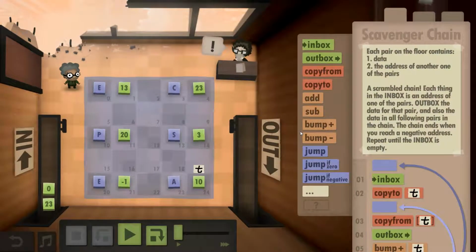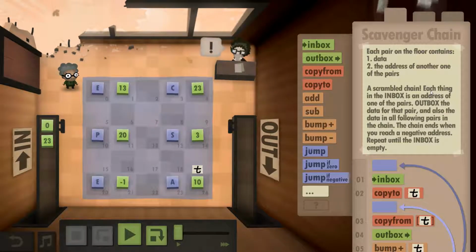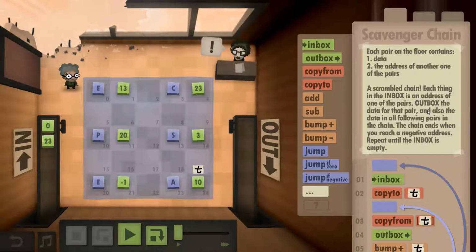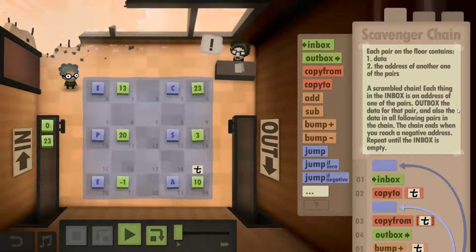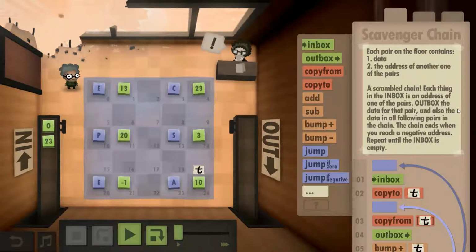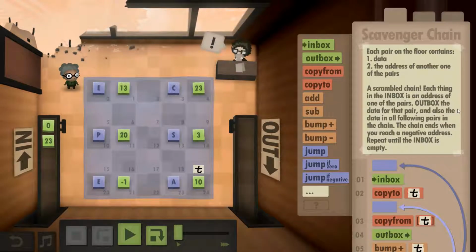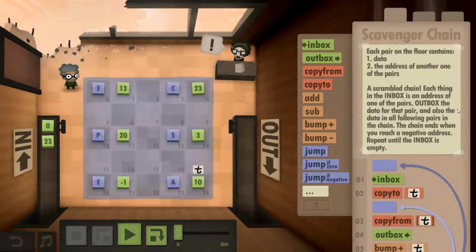37, scavenger chain. Each pair on the floor contains one data and two, the address of another one of the pairs. A scrambled chain, each thing in the inbox is an address of one of the pairs. Outbox the data for that pair and also the data in all following pairs in the chain. The chain ends when you reach a negative address. Repeat until the inbox is empty.